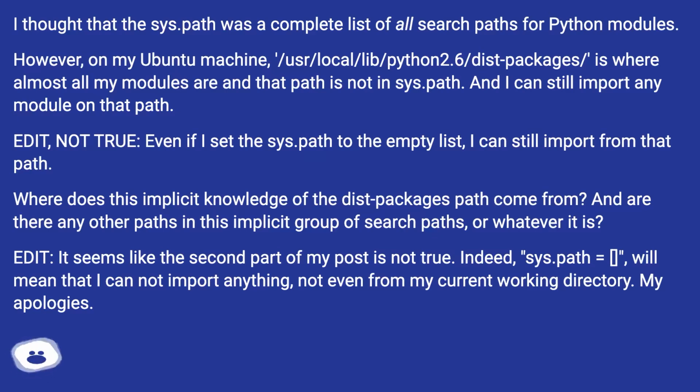Where does this implicit knowledge of the dist-packages path come from? And are there any other paths in this implicit group of search paths, or whatever it is? Edit: it seems like the second part of my post is not true. Indeed, sys.path equals [] will mean that I cannot import anything, not even from my current working directory. My apologies.